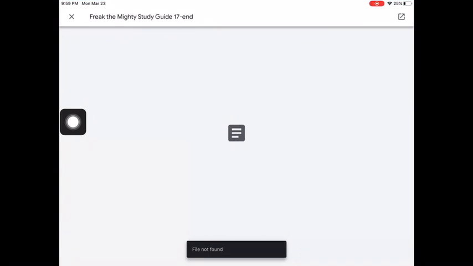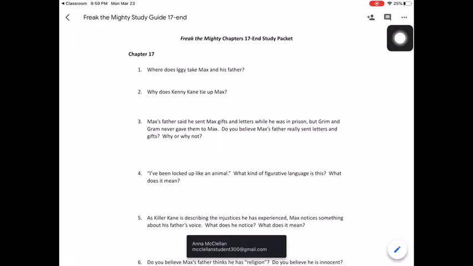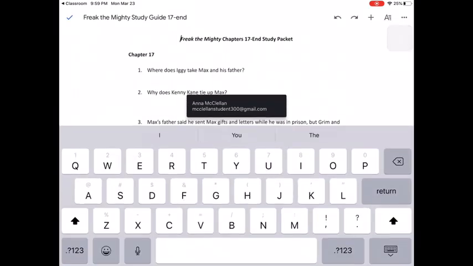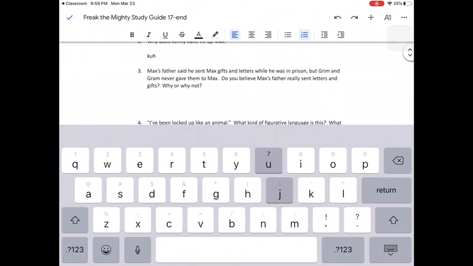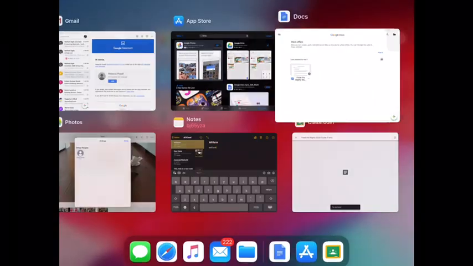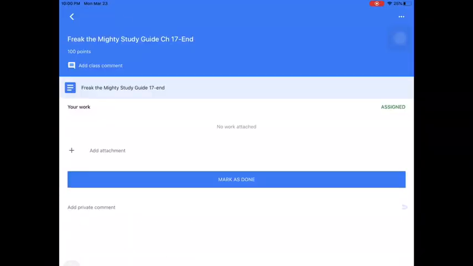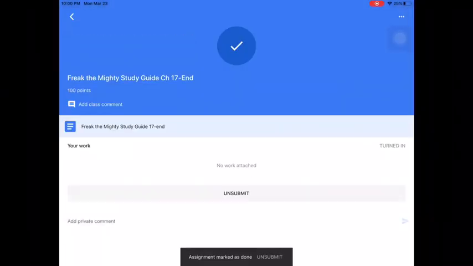So if we click on that, nothing is loading at first, but if I click on this send button in the top right hand corner, it'll send it to the doc and open it. So this student has their own copy of the document that they can type their answers on. And so that's what they're going to submit when they're done with the assignment from in Classroom, and they can mark it as done once they've edited the document.